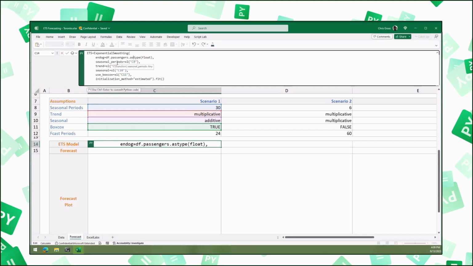So that's what we're doing here. Then seasonal periods refers to what is the length of the period. In this case, we're saying 30 days because we want to inspect things on a monthly basis. Then there's the trend, which is multiplicative. So this means that the trend will be scaled by a factor that can potentially change over time. Seasonal, we want to use additive in this case because that means that the seasonal pattern will be added to other components. And then Boxcox says use Boxcox transformations for this data.